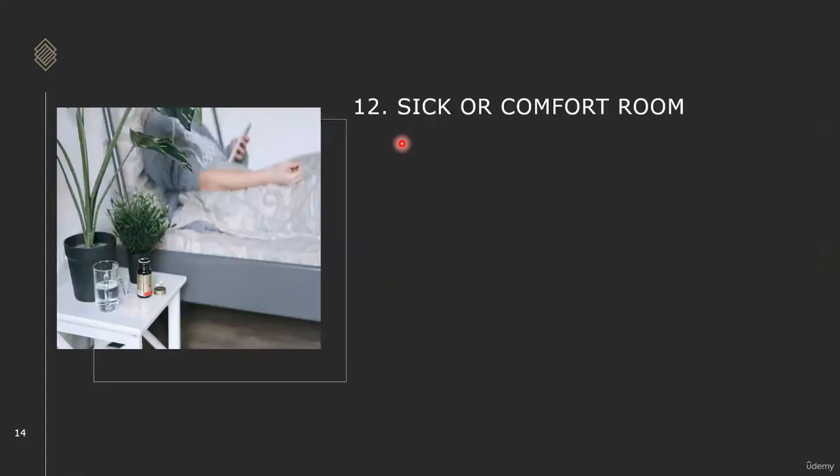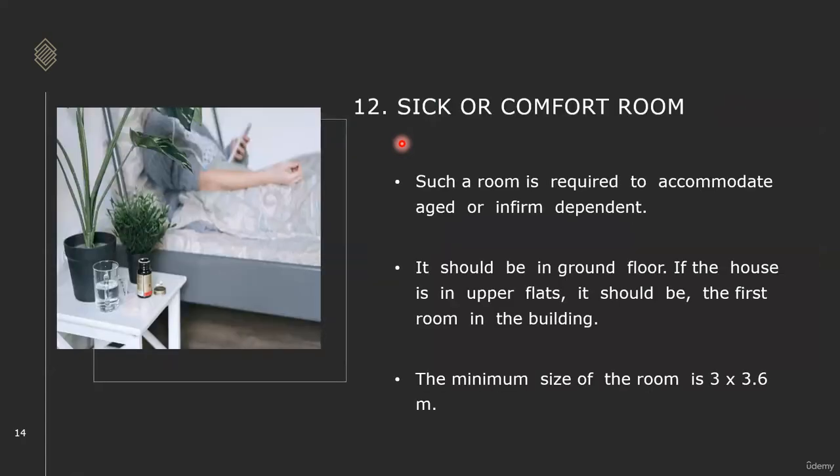and the minimum dimensions of the guest room are required as per the bedrooms only. Okay, and the guest room is a very less used room, so you can go with the minimum area also.